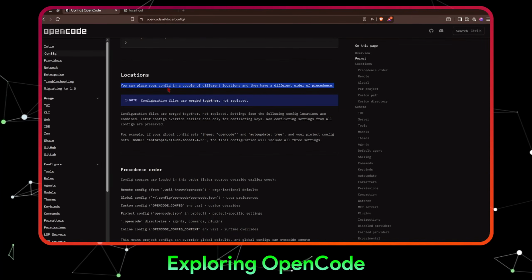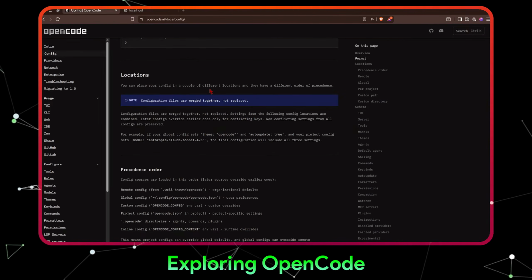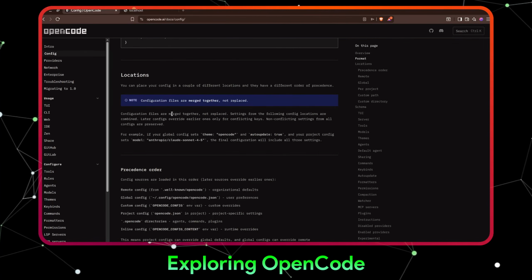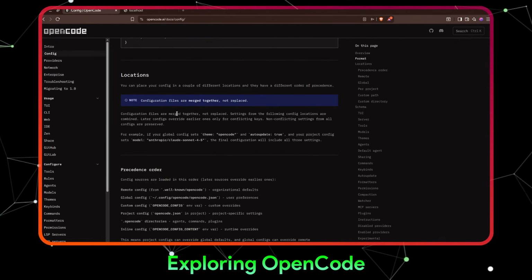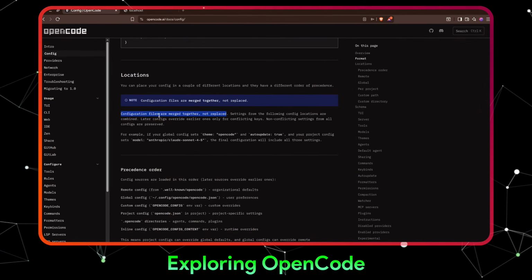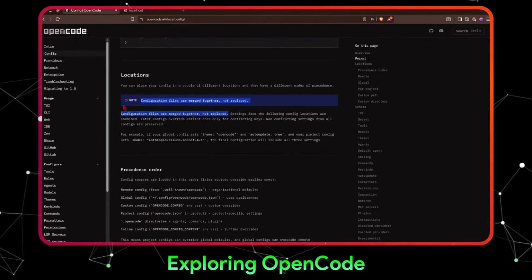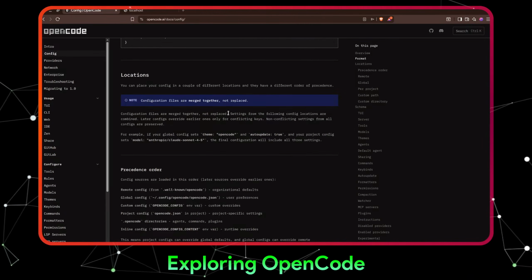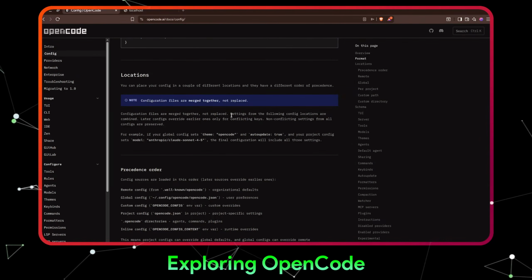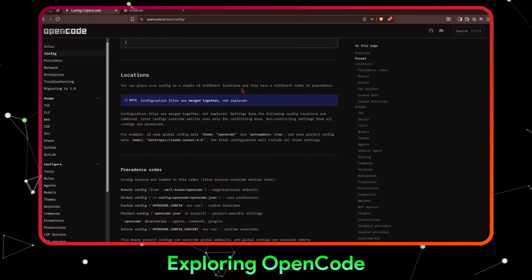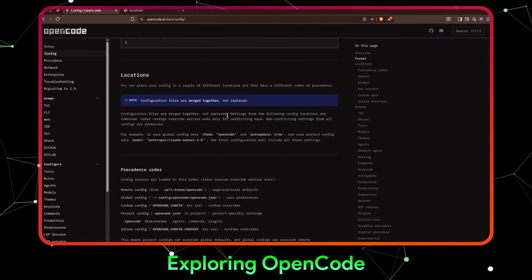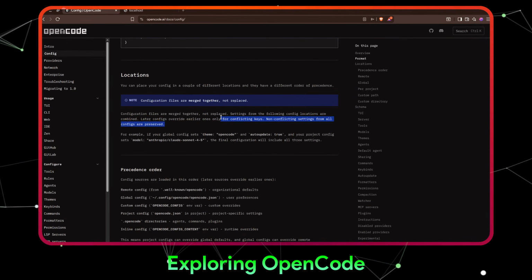Okay, okay, okay. You can place your configuration in a couple of different locations, but they have different orders of precedence. All right. Configuration files are merged together, not replaced. All right. They are merged like almost every configuration file, because what you add in configuration on top of what is default needs to be merged to give the final configuration for every single platform, not just web, not just mobile, for almost everything.